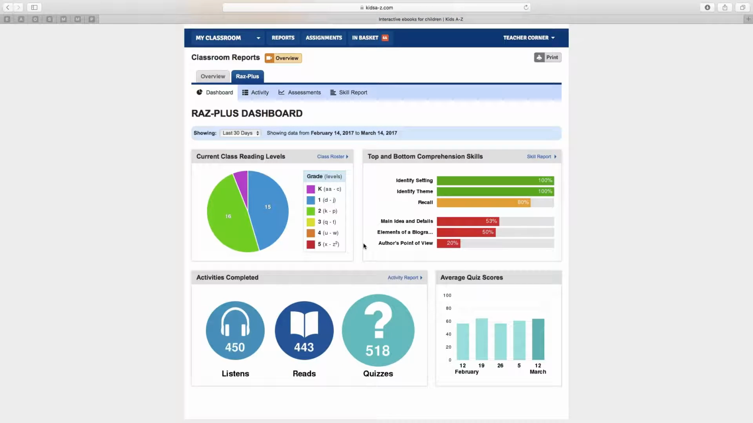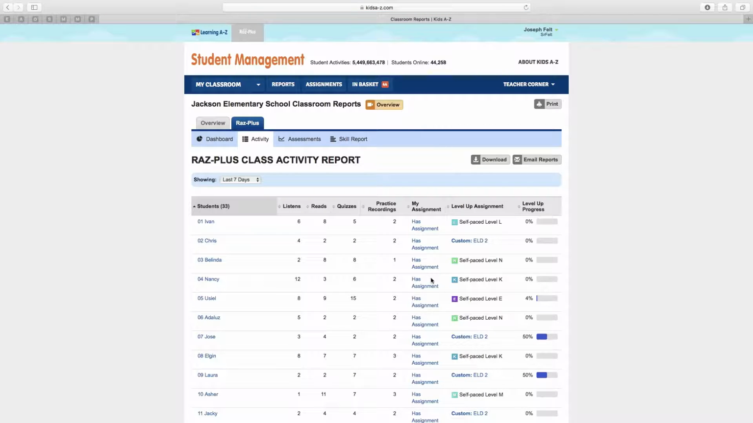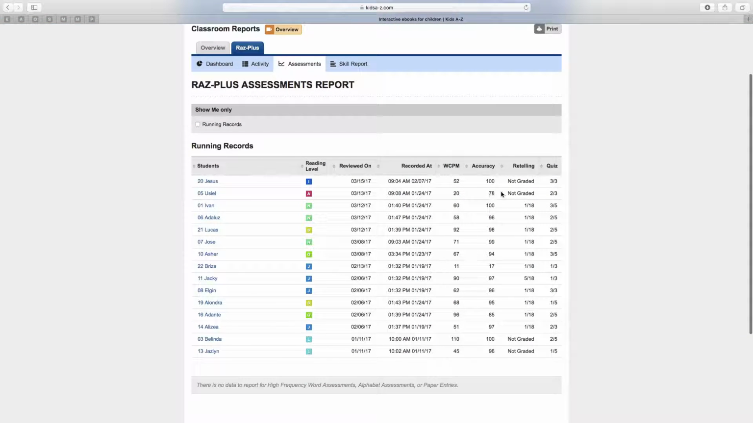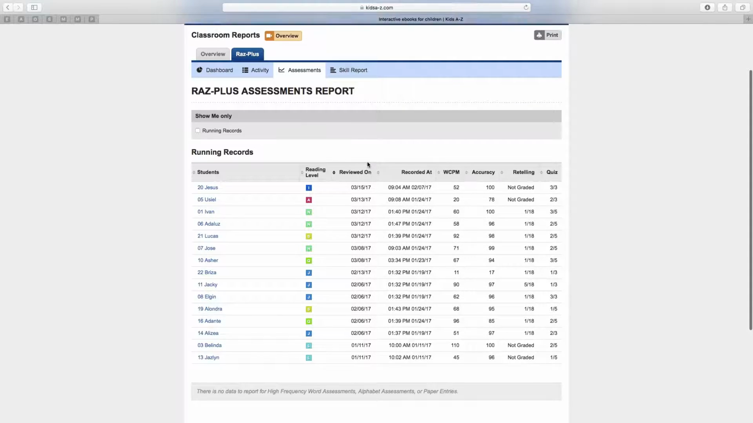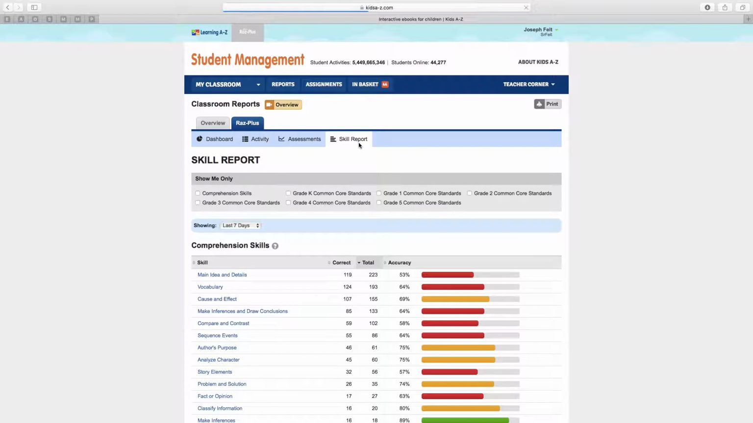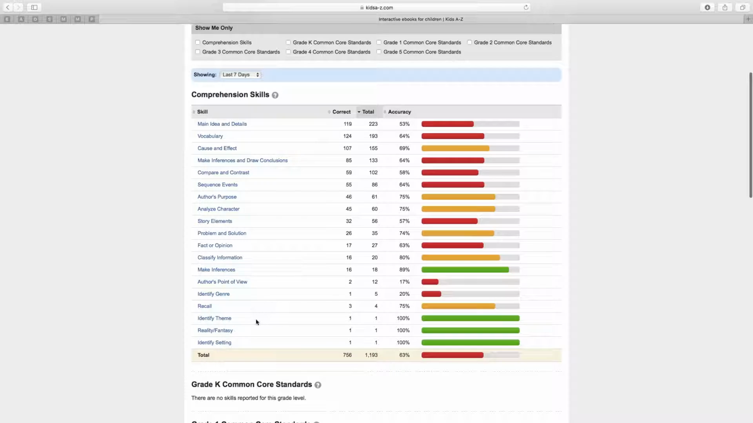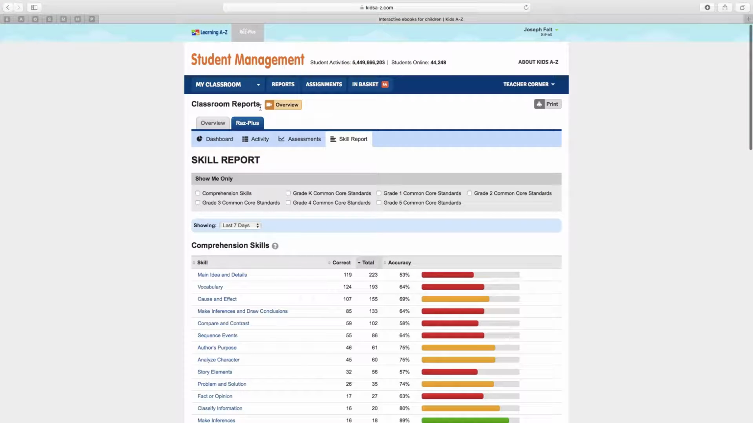These quizzes are actually really rigorous as well, so it does give you a good look at what they've been doing. Also, under Raz Plus, you can look at their activity, what they have, if they have an assignment or not. You can look at their assessments, whether they've had a running record given to them and what their accuracy is, and their words read per minute. You can also look at the whole class's skill reports. Again, this is more in depth.